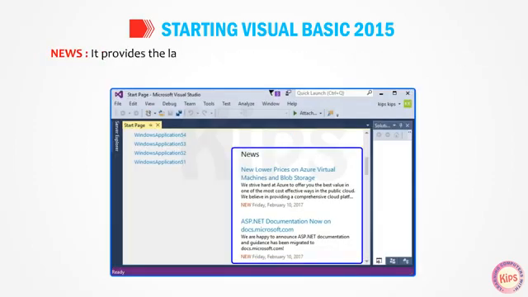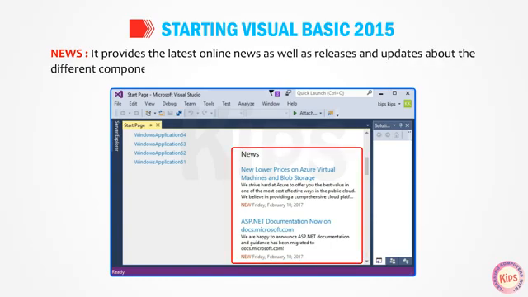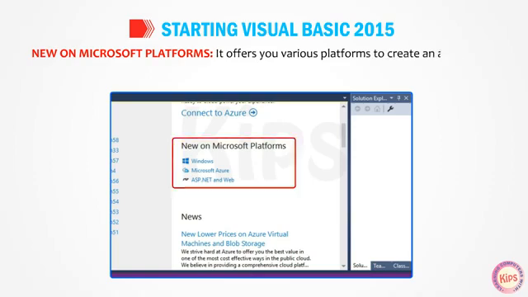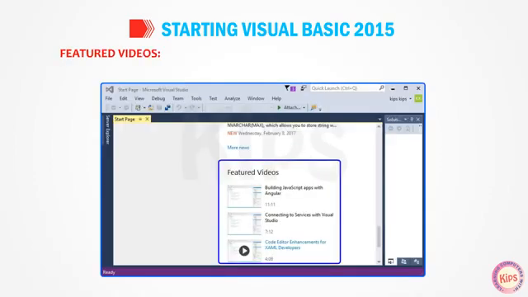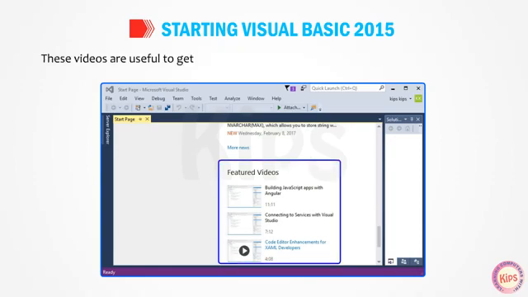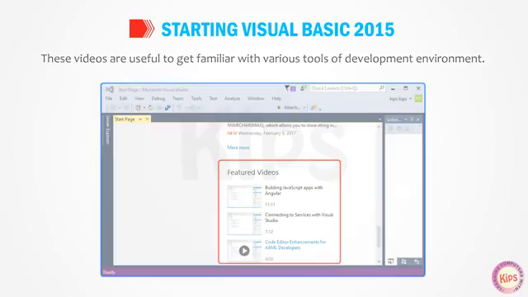News. It provides the latest online news as well as releases and updates from the different components of Visual Studio 2015. New on Microsoft platforms. It offers you various platforms to create an application in Visual Studio. Featured videos. In this section, you will find a list of featured videos created by Microsoft. These videos are useful to get familiar with various tools of development environment.